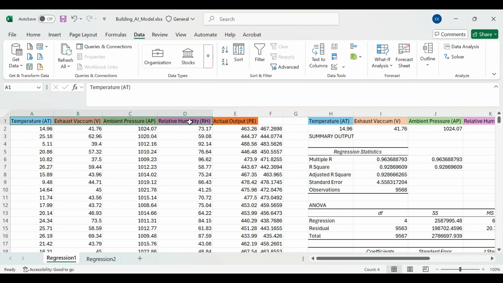we would want to perform multiple regression. Multiple regression is used when you have two or more predictive variables and one outcome variable. So we have this one outcome variable and we have more than three input variables.